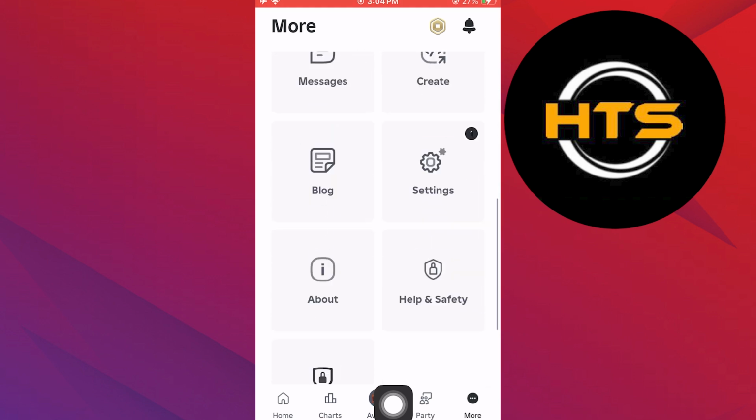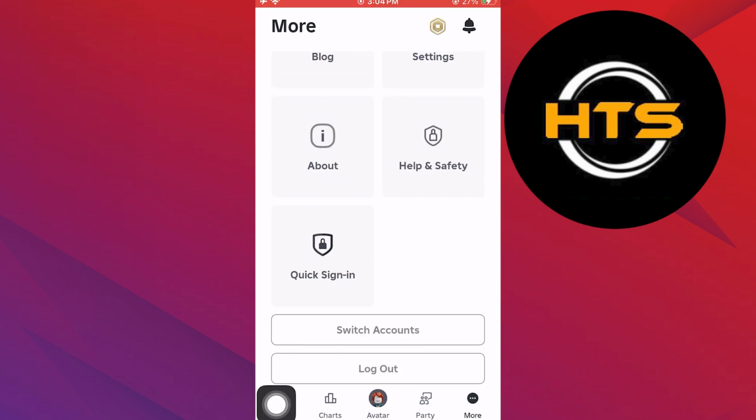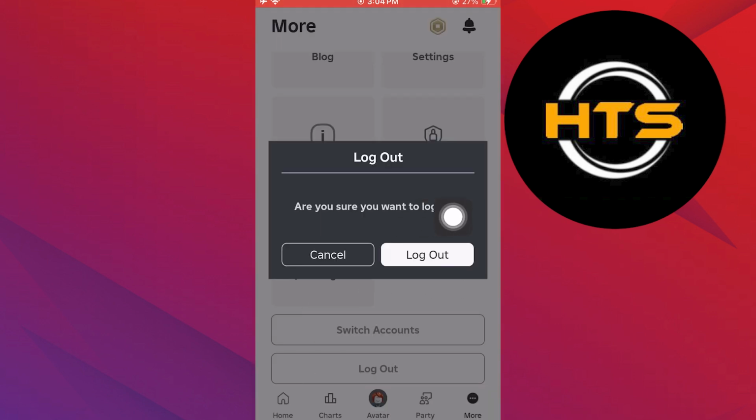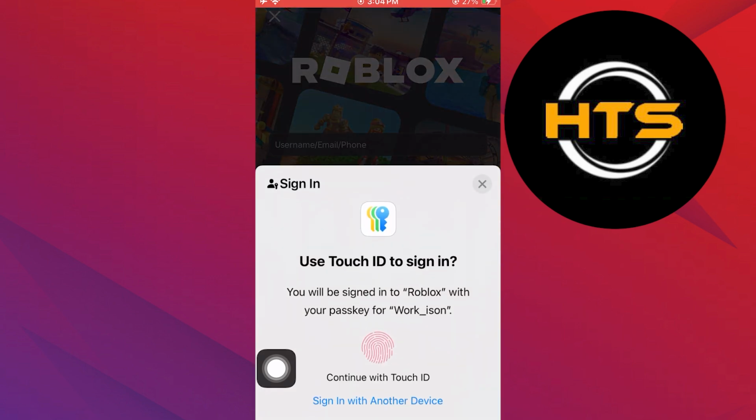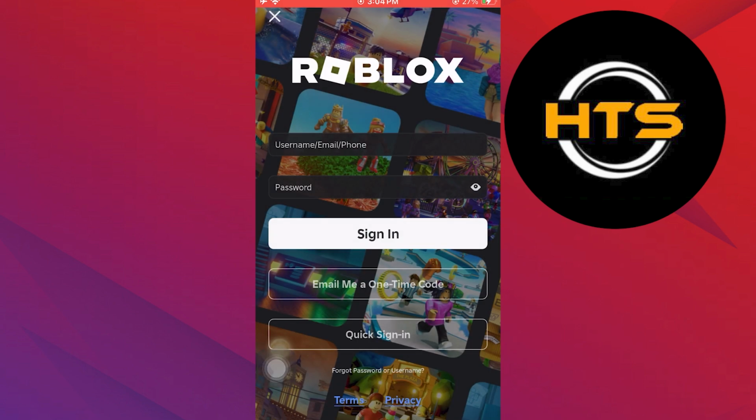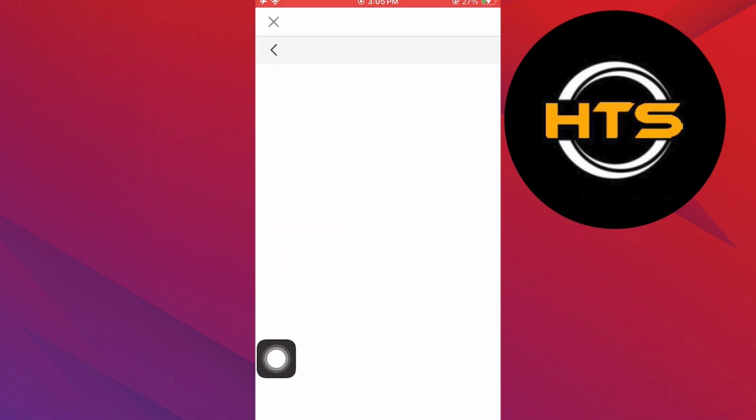You will be taken to the login screen. Here, tap on Sign In, and right below the login fields, tap on Forgot Password or Username. You will now see a screen asking for your recovery details. Enter your email address linked to your Roblox account and tap Submit.